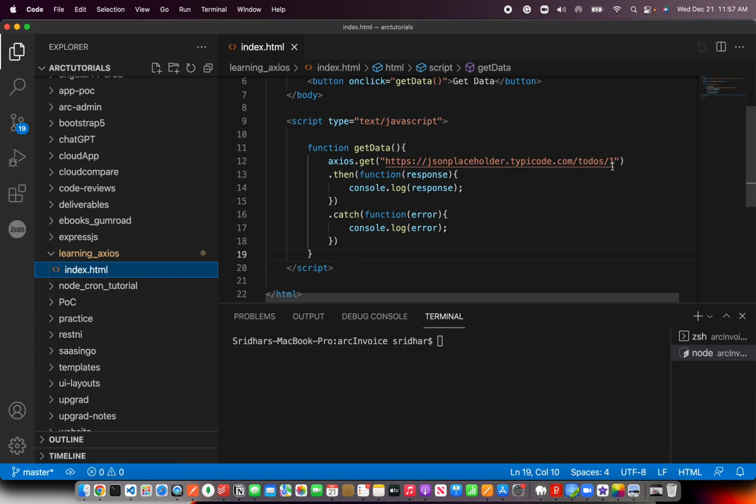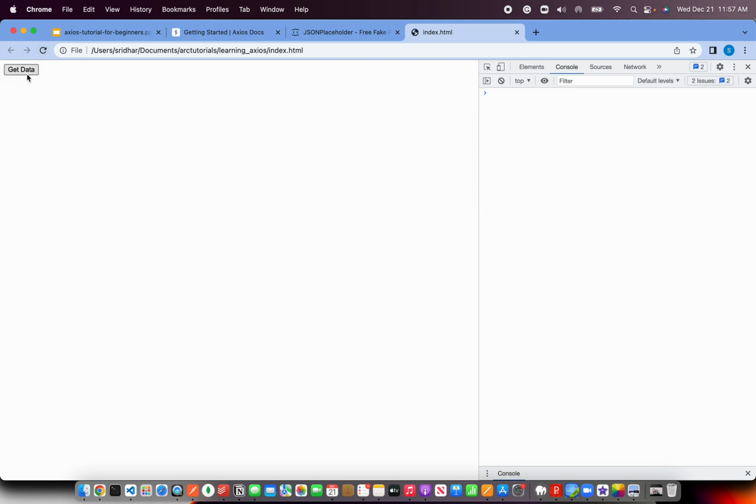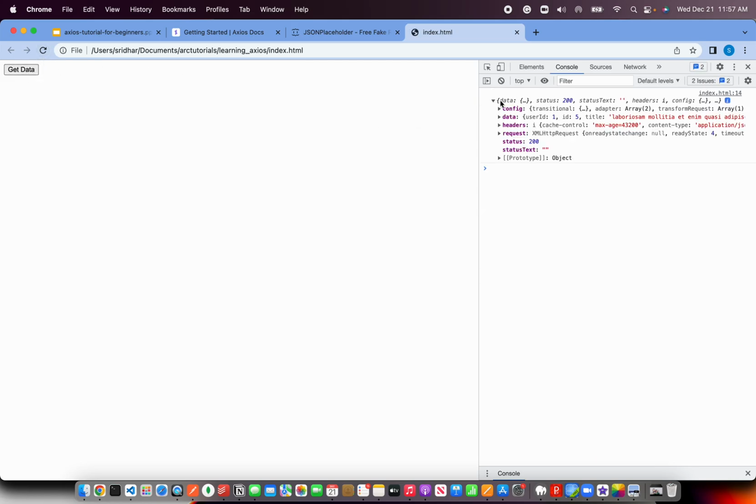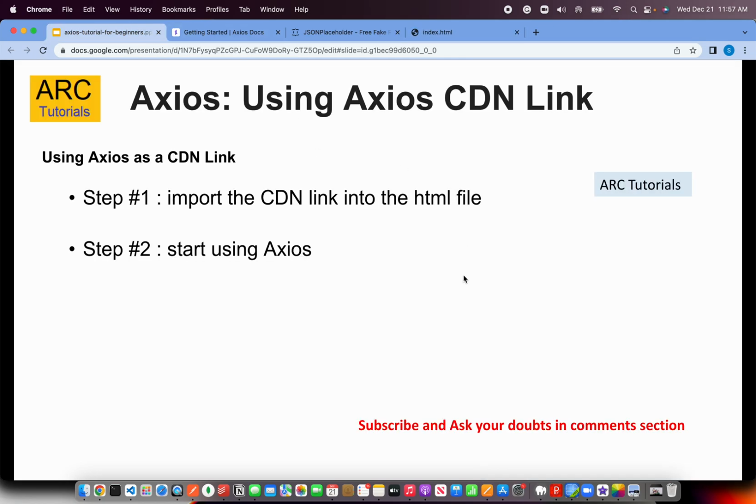To test this, you can also change the values here and make it 10 or any value you want, say 5, whatever you want. Refresh, click. Now your data will have title 5, right? So that's a plain vanilla implementation of Axios in any normal HTML file that you can start using.